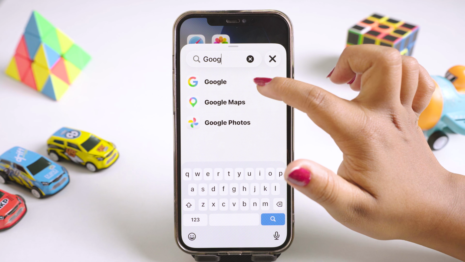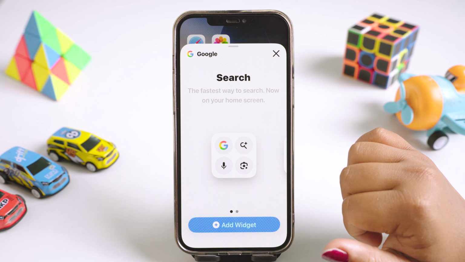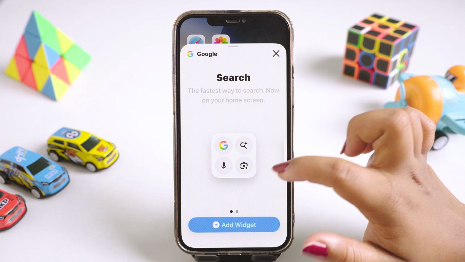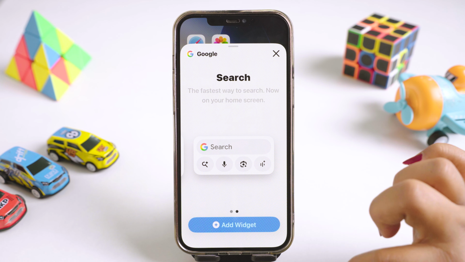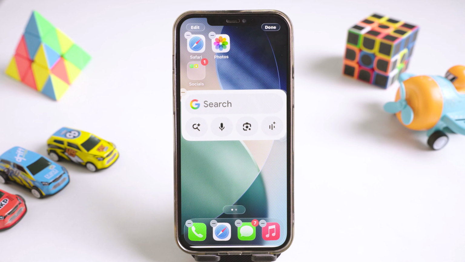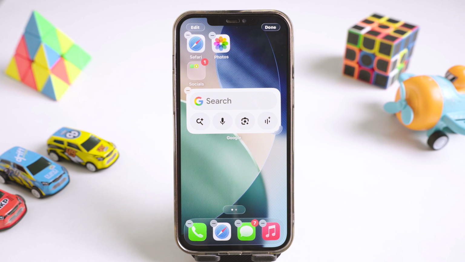Just like this, Google has shown here, tap on that one. And here you can see it has two different widgets. If you swipe to left, we have our search bar right here. All you need to do is tap on add widget. And just like this, the widget has appeared.